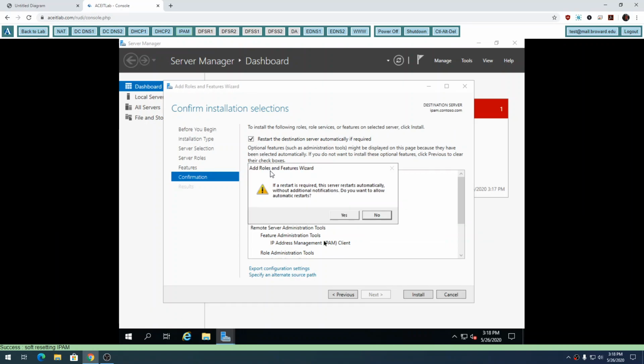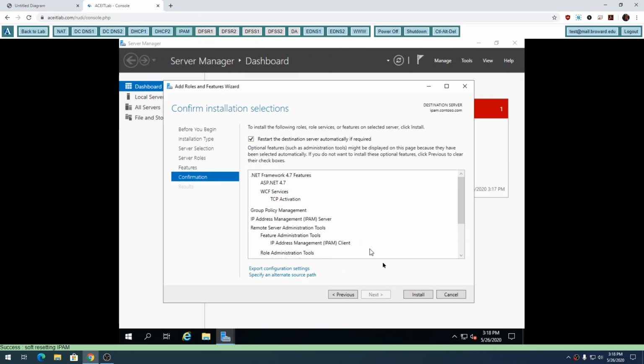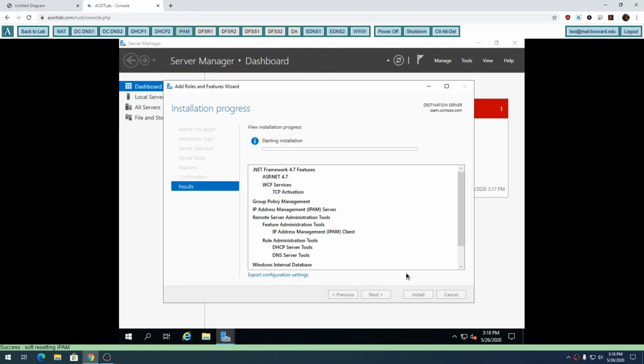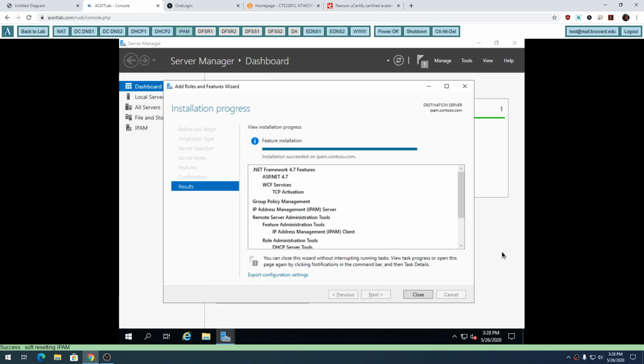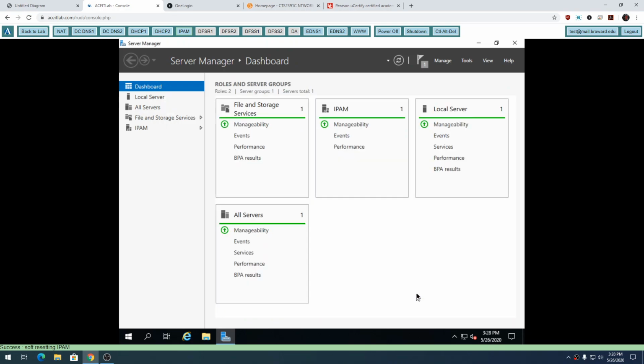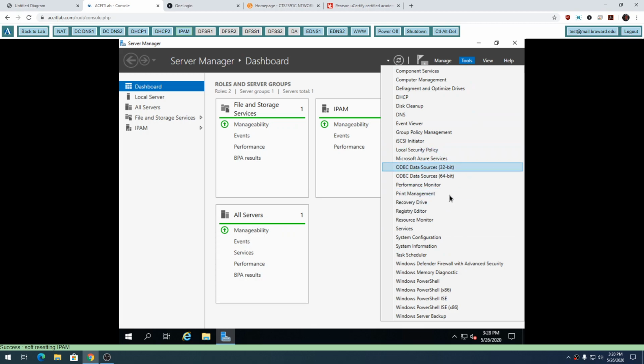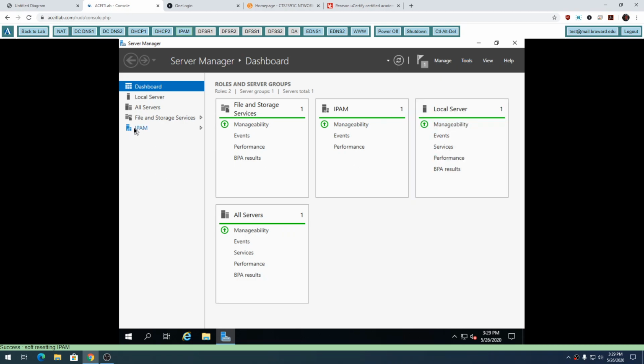I'm going to restart if needed. Then click install. I'm going to pause while it's installing. Okay, it's done installing for me, so I'm going to click close. Now normally we go here to manage that item we just installed. But in this particular case, it's one of the newer services, so you manage IPAM from right here.